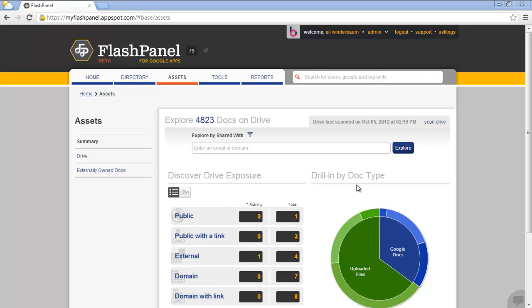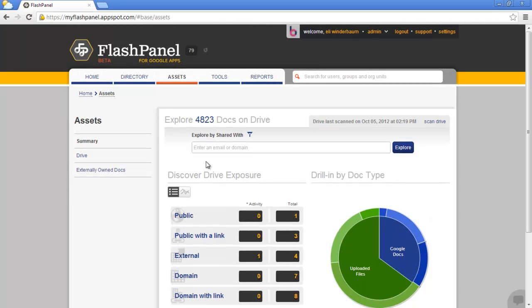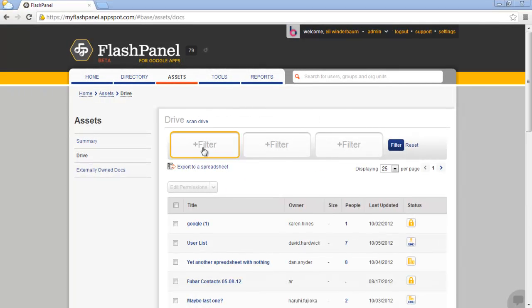You can also view by doc type. You can view Google Docs and uploaded files, and each type of each Google Doc or uploaded file. Let's take a look at all of the docs in your domain's drive. Let's filter by a couple different parameters.